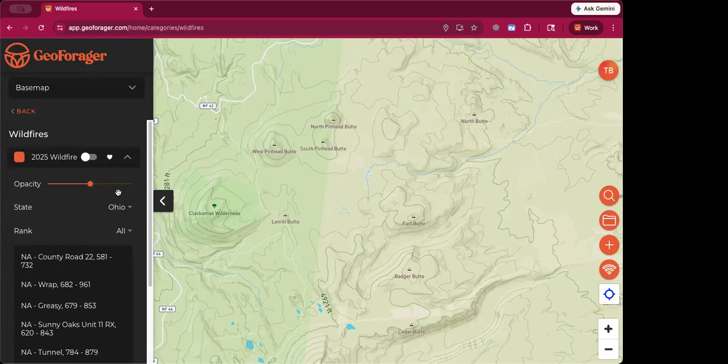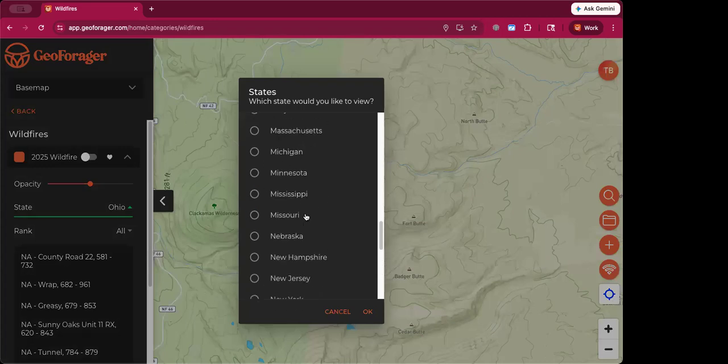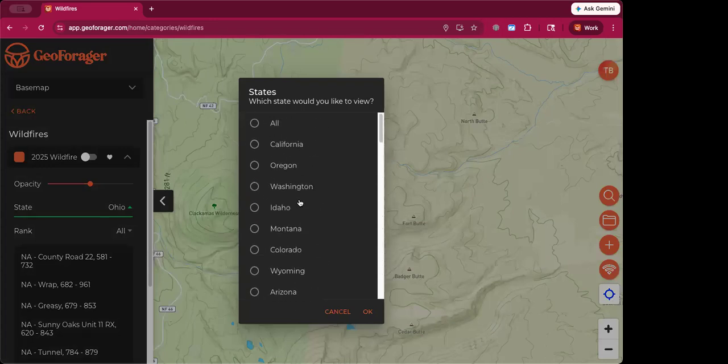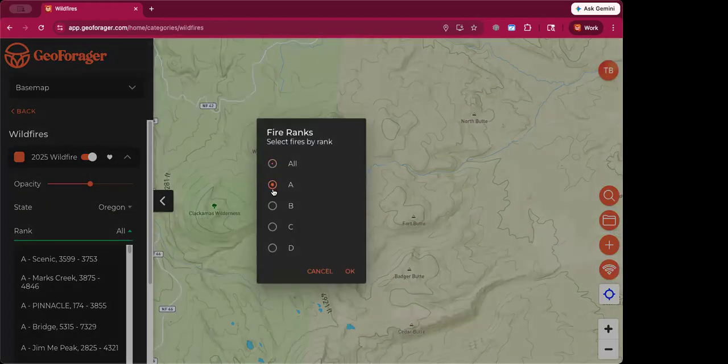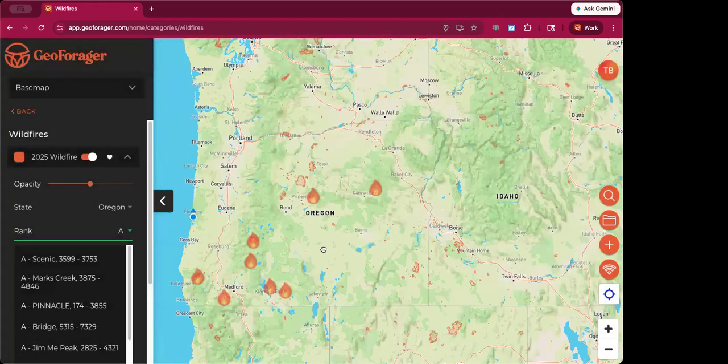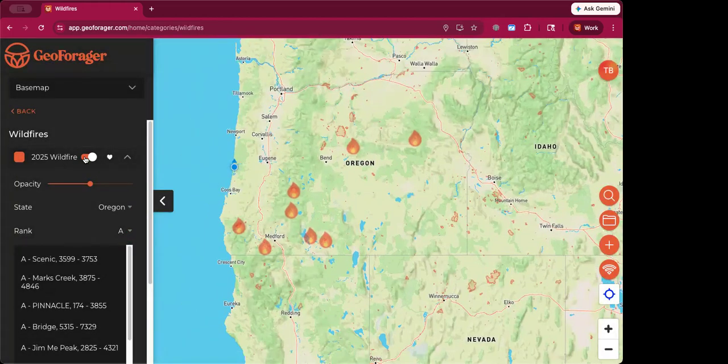So I don't know why we have Ohio open here. I was looking at Ohio earlier. We have our top Western states up here at the top. I'm going to choose Oregon because that's where I am. I'm going to turn that on. I'm going to rank, and just show the A's. I'm going to zoom out. And so when I turned it on, it highlights all the fires all over the map.